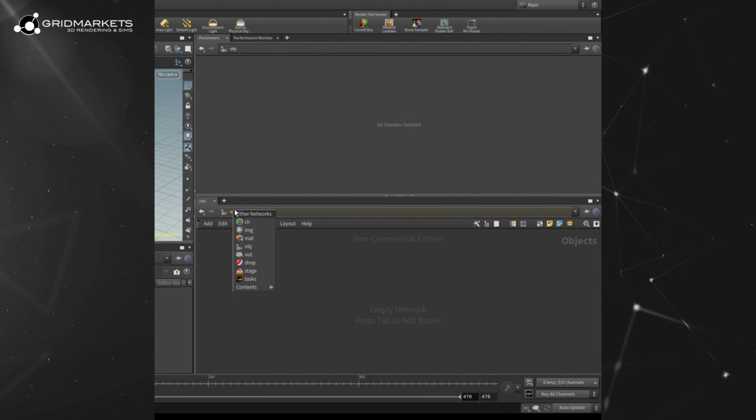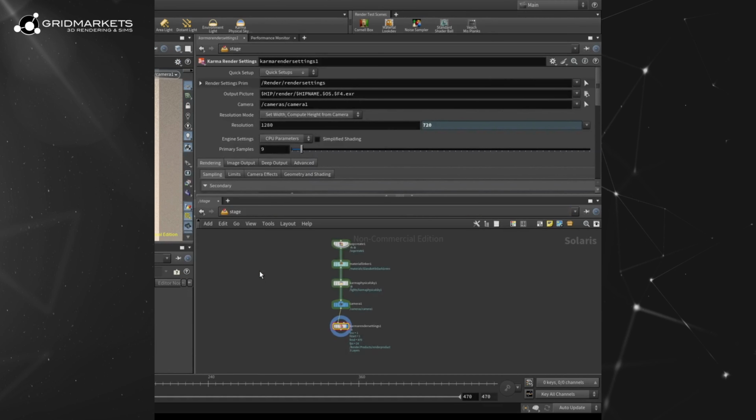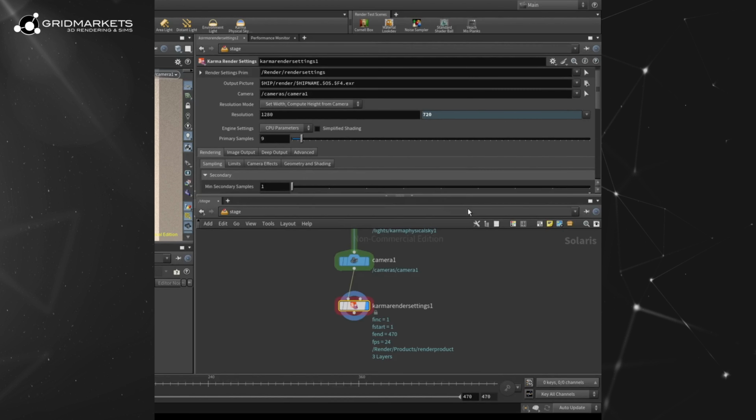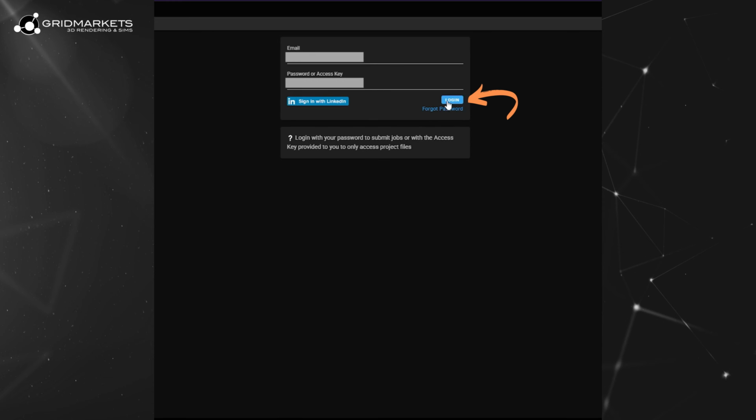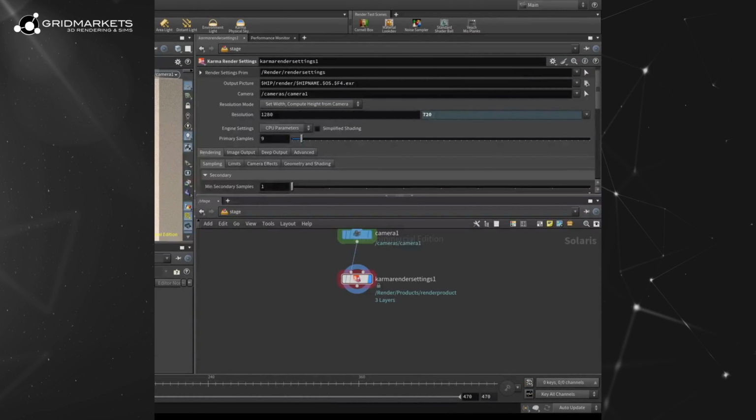First, go to the stage context where the project is located. Check that everything is correct, ensuring the render settings node is properly configured and the setup is complete. Before the second step, ensure you have started the Envoy service from the GridMarkets Envoy Launcher and logged into Envoy. If not, an error message will appear when placing the LOPs Submitter node. If you want to learn how Envoy works and how to install it, you can find more information in its dedicated video or on our tutorials page. Both links are in the description.